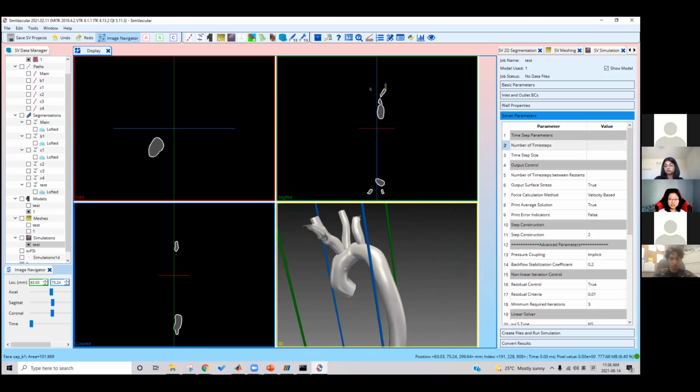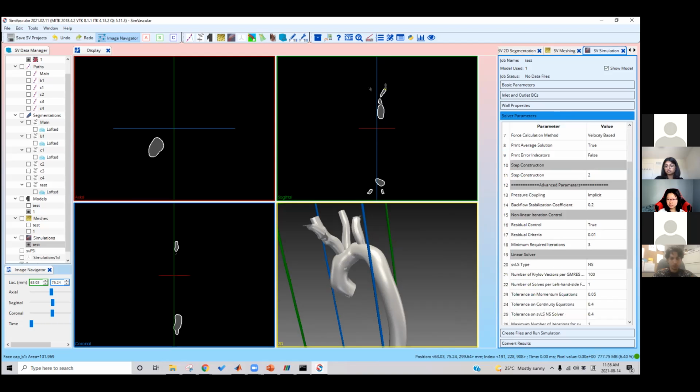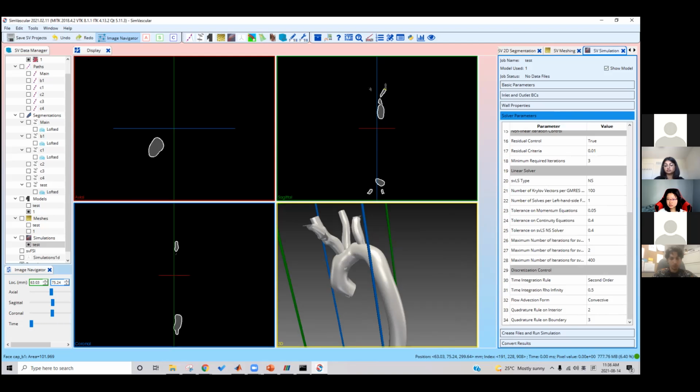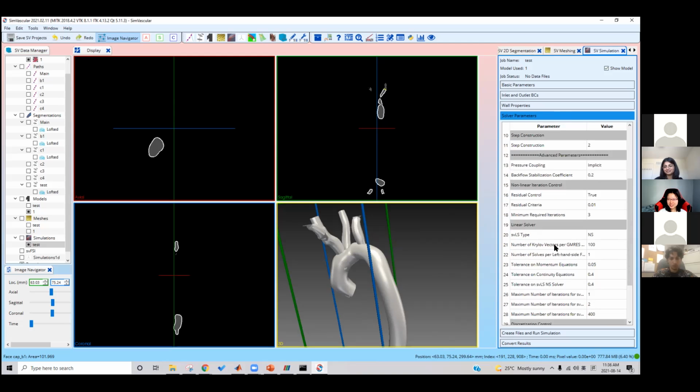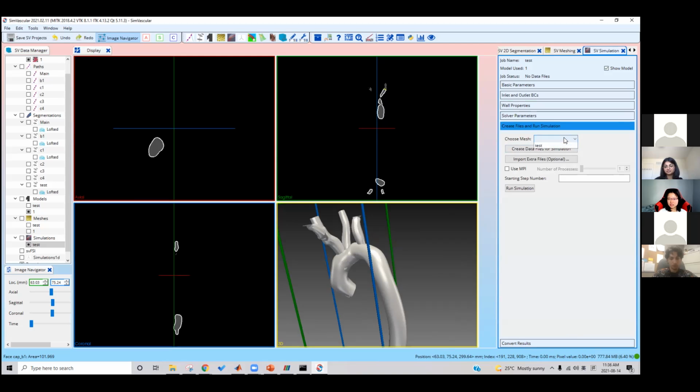So you're going to set these yourself. So time steps, time size, time steps between restart. This is basically the number of captures you're going to have. The other ones are very complicated. Again, there's more tutorials online if you guys want to look into it, but I usually leave these alone. I just set time step size and time steps. Then you're going to choose your mesh, and then you're going to create data files for the simulation.